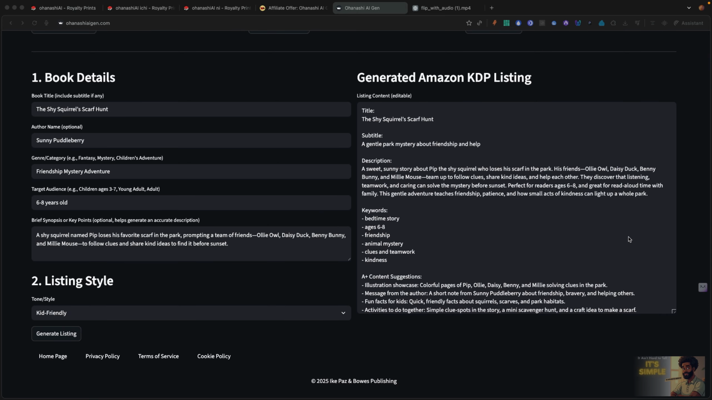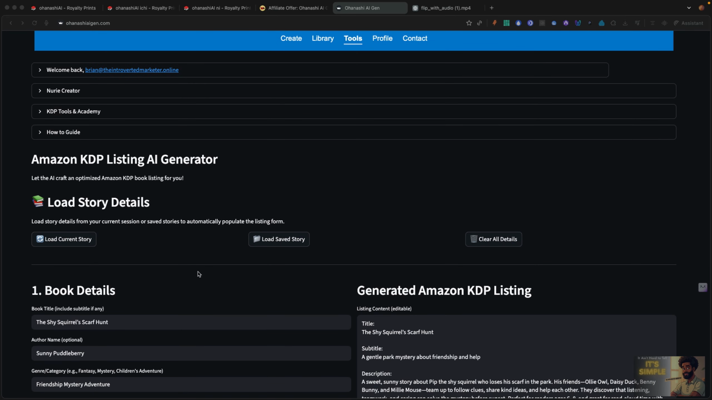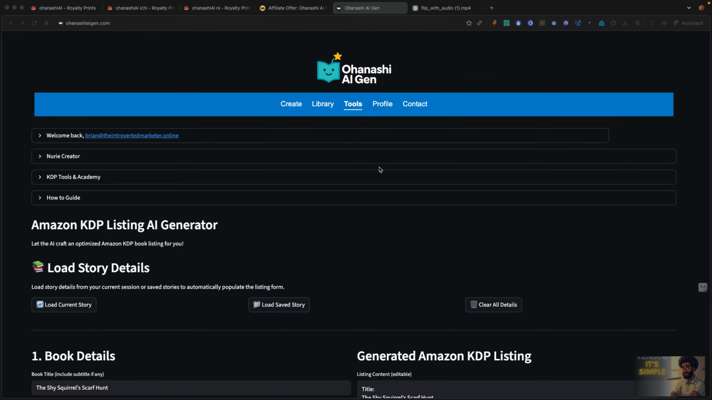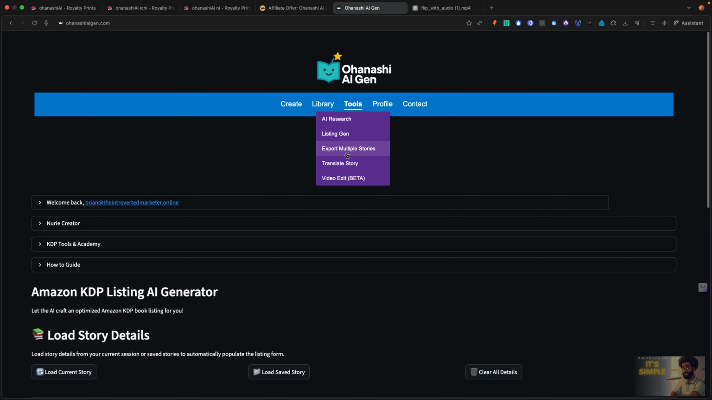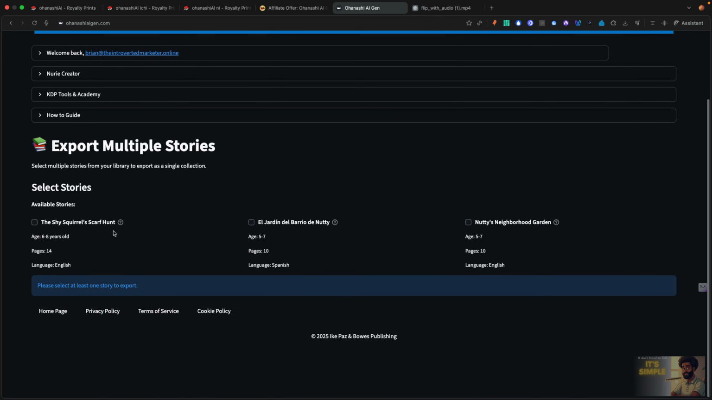I know a lot of people love using Amazon KDP as a means to create a side income with ebooks like these, and this is an upsell feature that you have right here if that's something that interests you, the Amazon KDP listing AI generator. So we can head back over into tools, and once again you can export multiple stories.